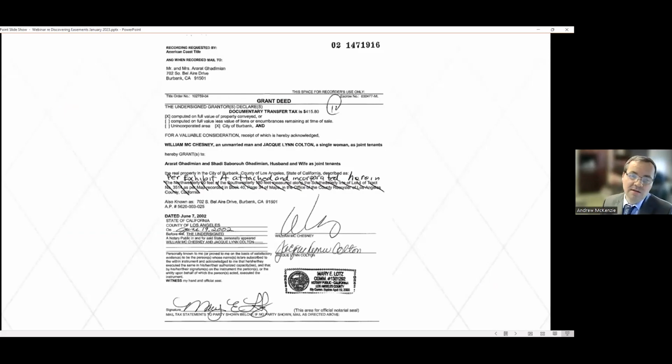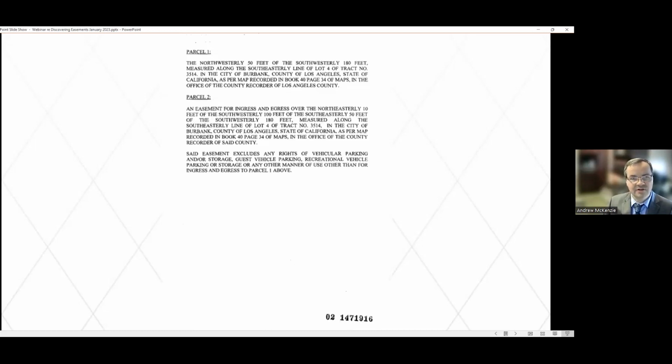And that resulted in years-long expensive litigation that could and should have easily been avoided. So here is one of the documents that was involved in the case that I just mentioned down in Burbank, California. This is the grant deed that gave title to my former clients, the owners of the house on the left. And you can see it's not called easement deed, it's not called grant of easement, it's just called grant deed. But here, if you look on the next page, there in parcel 2 is a description of an ingress and egress easement right there.